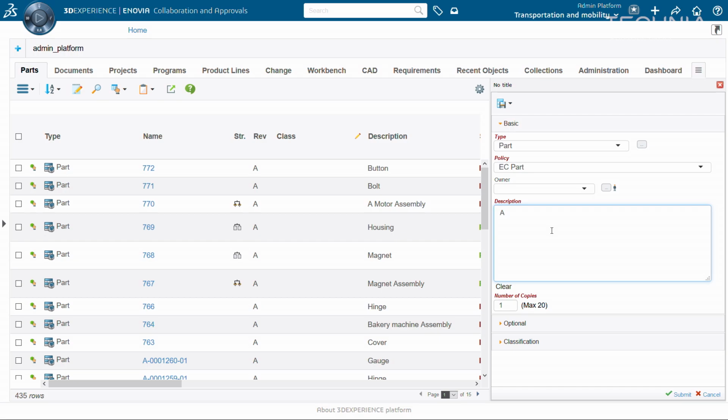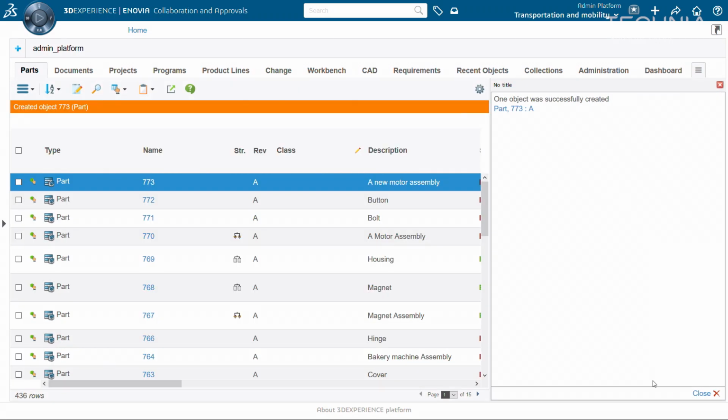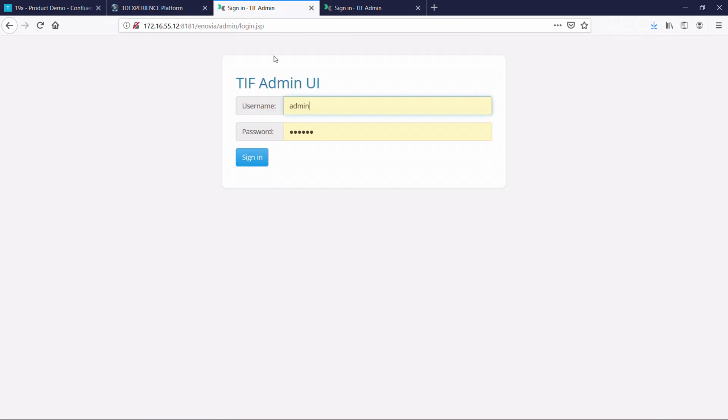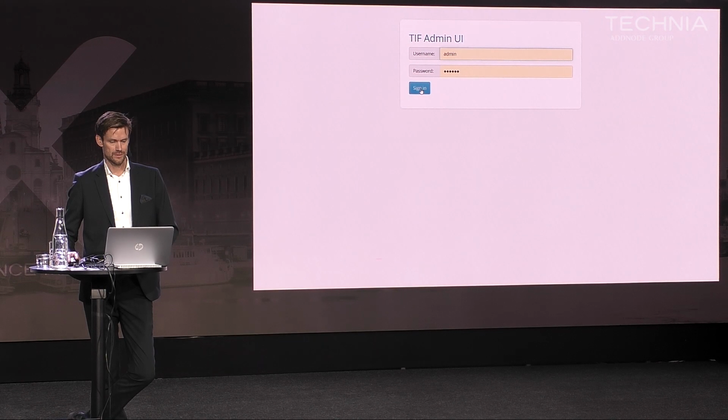We will create a new motor assembly. So I have it created with the part number 773. And then, as a user, I don't even know that this was actually integrated. But what has been done now is that I will go into my integration framework, administration UI.